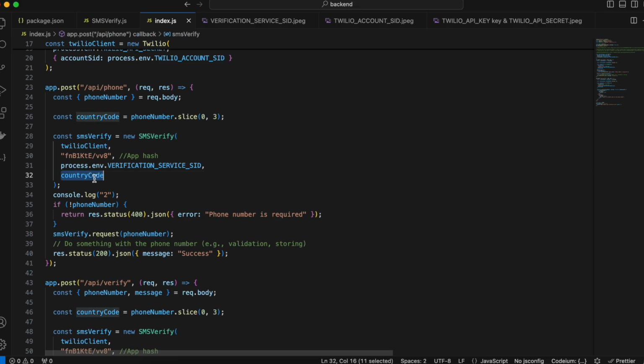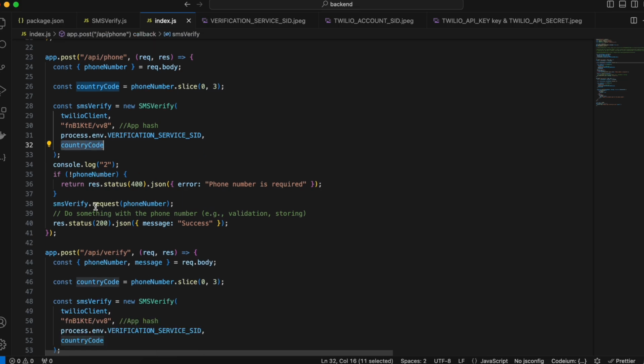Okay, and here we are passing our country code, and we just call the request method which we had defined inside SMS verify.js, passing our phone number. And if you want, you can await it. I'm not really waiting for it, and I'm just sending a success message back to the user.